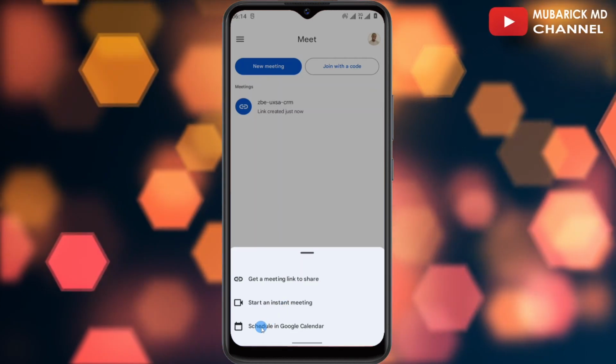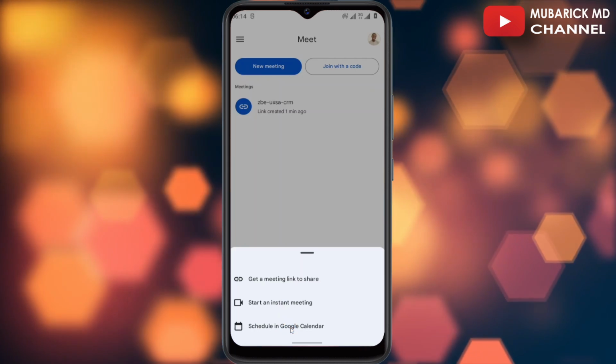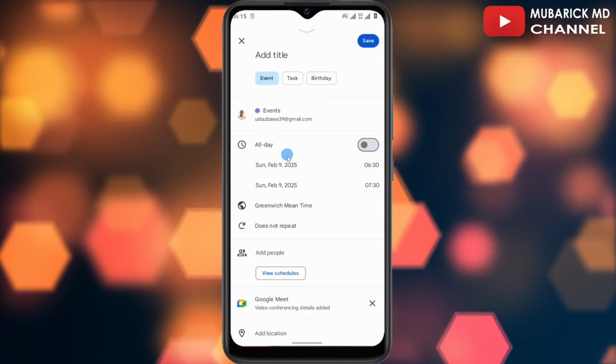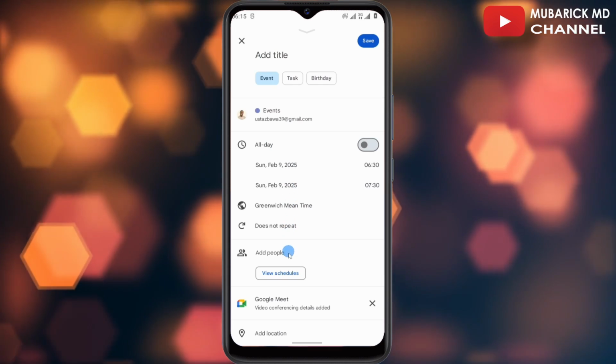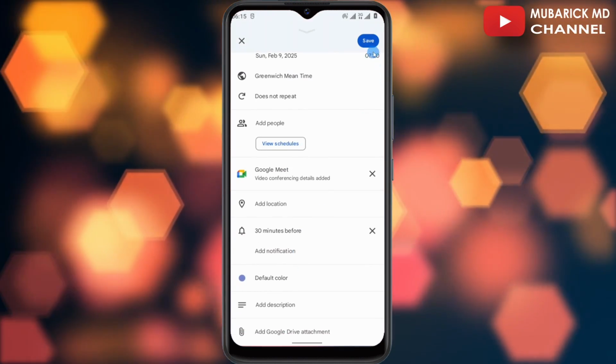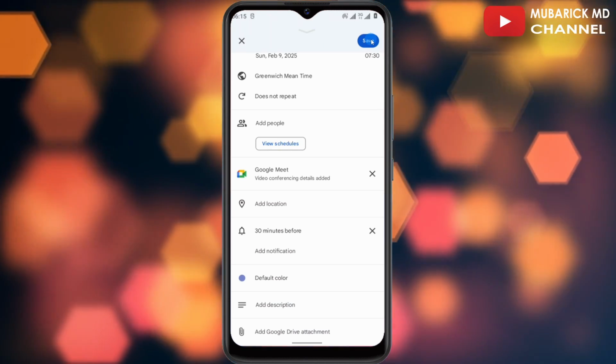Or you can later schedule the meeting in Google Calendar by tapping on Schedule in Google Calendar, and then you can give the title, the duration of the meeting and the date, how you want to be reminded, and the location and everything here. After that, you can then proceed to tap on Save. And that's it. We have successfully created a Google Meet link.